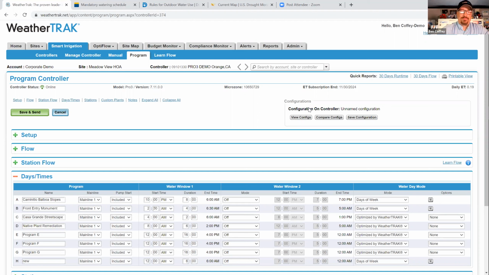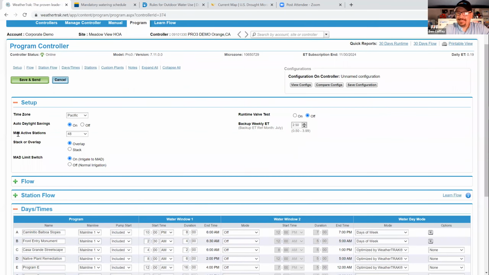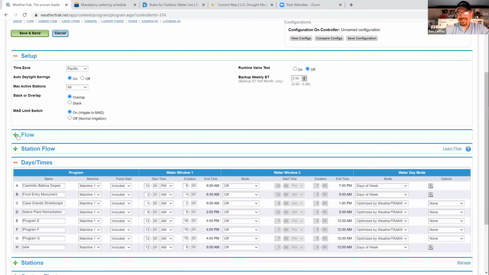And like you saw before, my LC, my little 18 station guy, has 2 programs. The Pro 3 that we're looking at here has 8 programs. And it's important to understand that WeatherTRAK has the capacity to run as many as all of these programs at the same time, in an attempt to find those extra minutes, to find more time, right? And this focuses on this feature called stack or overlap.